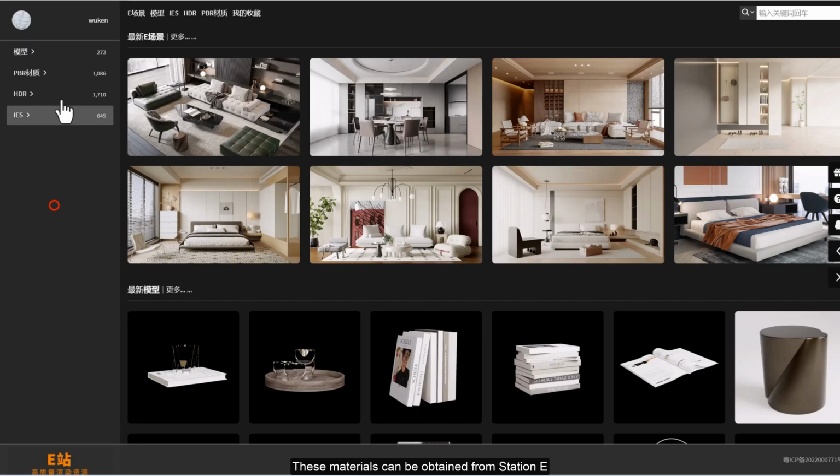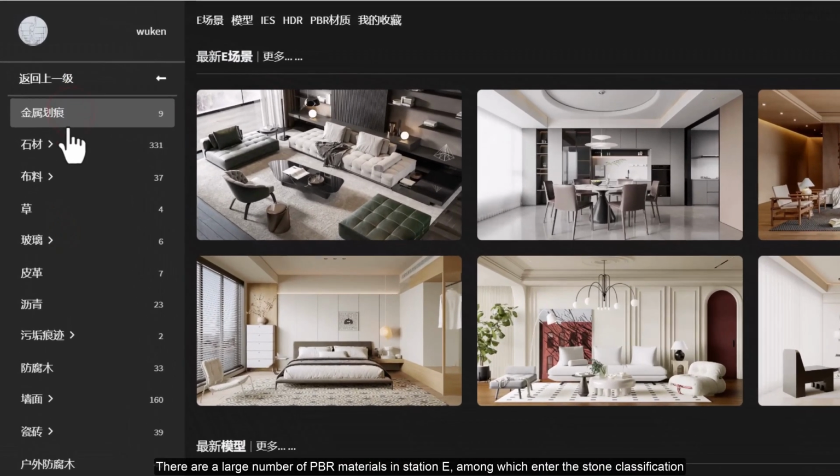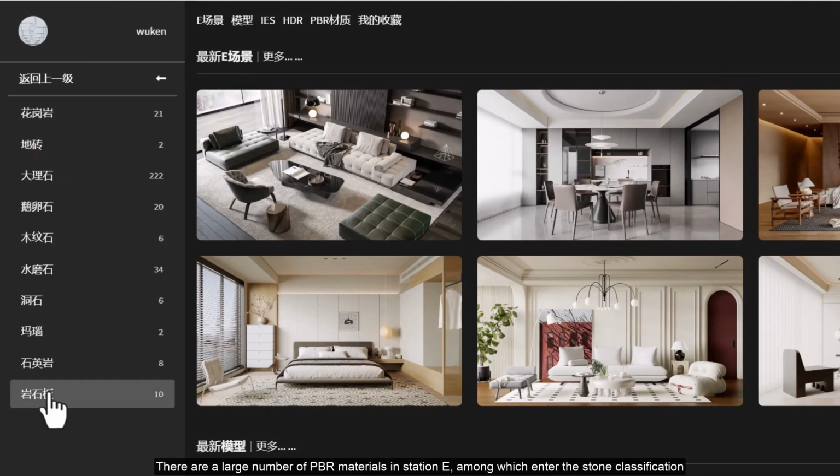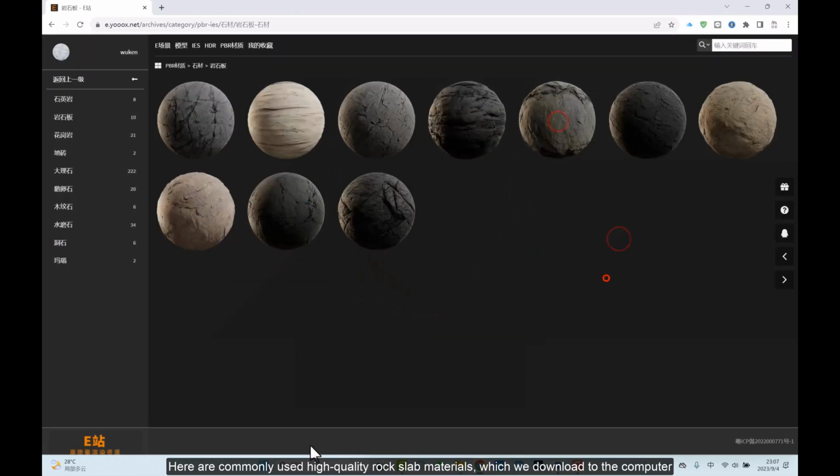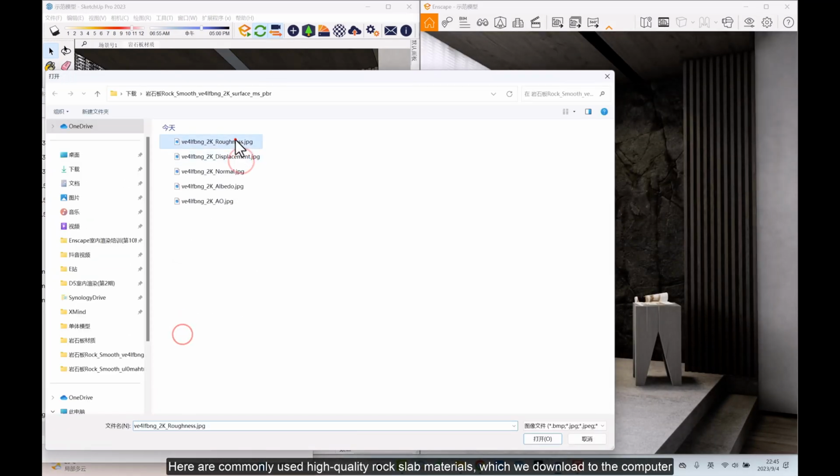These materials can be obtained from Station E. There are a large number of PBR materials in Station E, among which enter the stone classification. Find rock slab category. Here are commonly used high-quality rock slab materials, which we download to the computer.